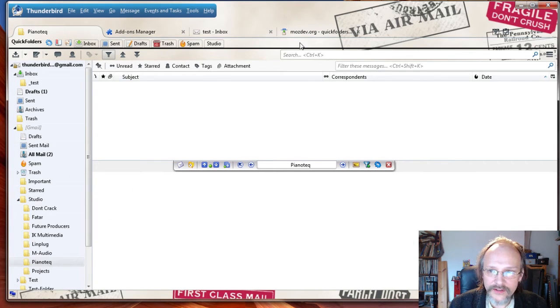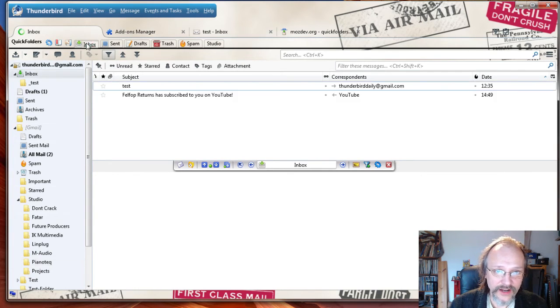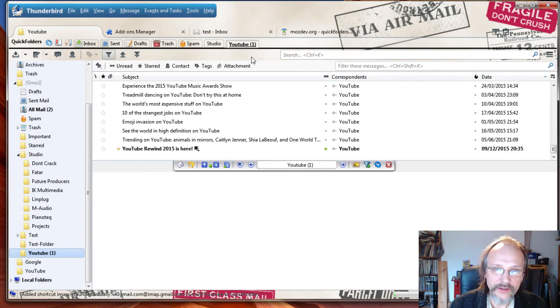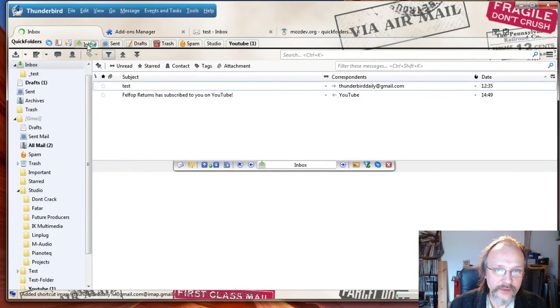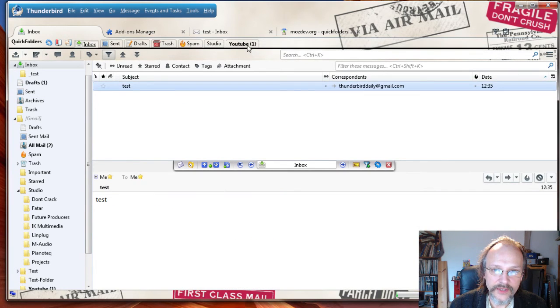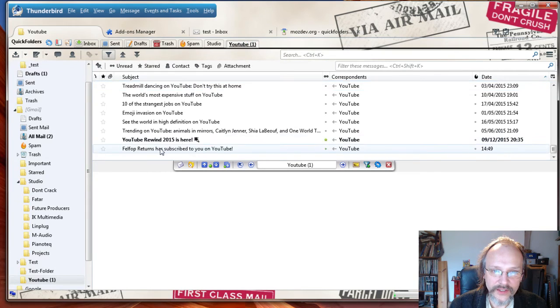Now what other features do I have with QuickFolders? There's a ton of them, but just your main ones, right? Your main ones obviously are your tabs to quickly navigate. Then if you want to move email, you can drag on a tab. So let's do that now. We have a YouTube subscriber here, so I'm going to grab that YouTube as well and put it up there. And then go back to the inbox and grab that and put it in there. And so the email is now here.